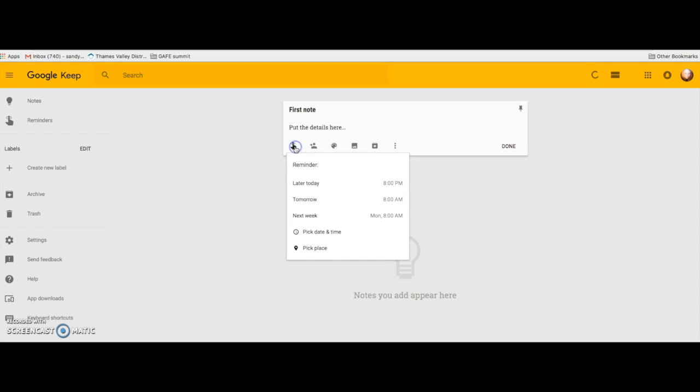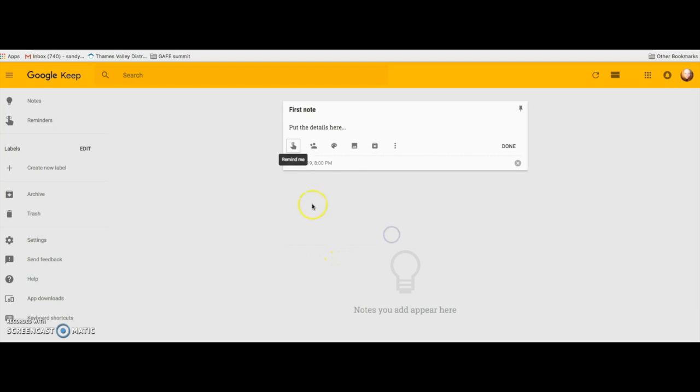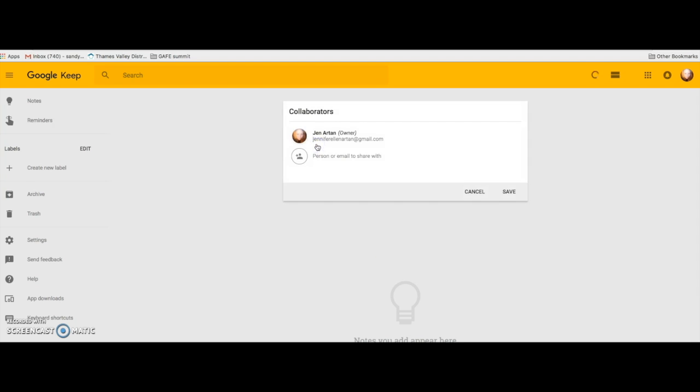You can also set reminders. If you have reminders set up, it will send you an email notification of something that you want to be reminded of. In this case, maybe it's a meeting, maybe it's an assignment, maybe it's something for the class. You just click on the reminder and it will send an email notification.